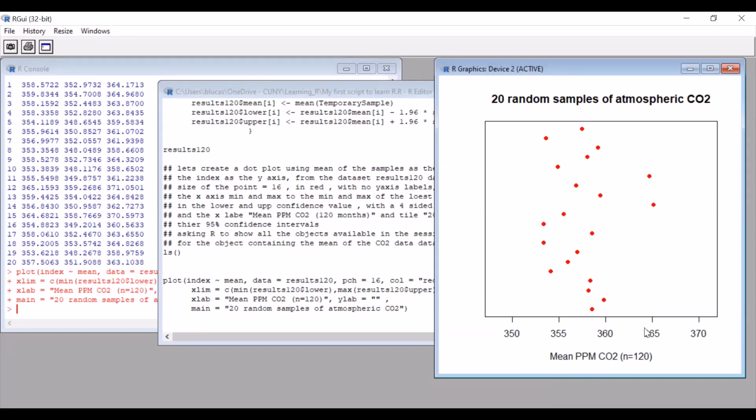And so when I execute all of that, we're getting that dot plot here that shows on the x-axis the mean ppm CO2. We have a box around the area. The dots are of a certain size and the color red. We have the title, and so forth.